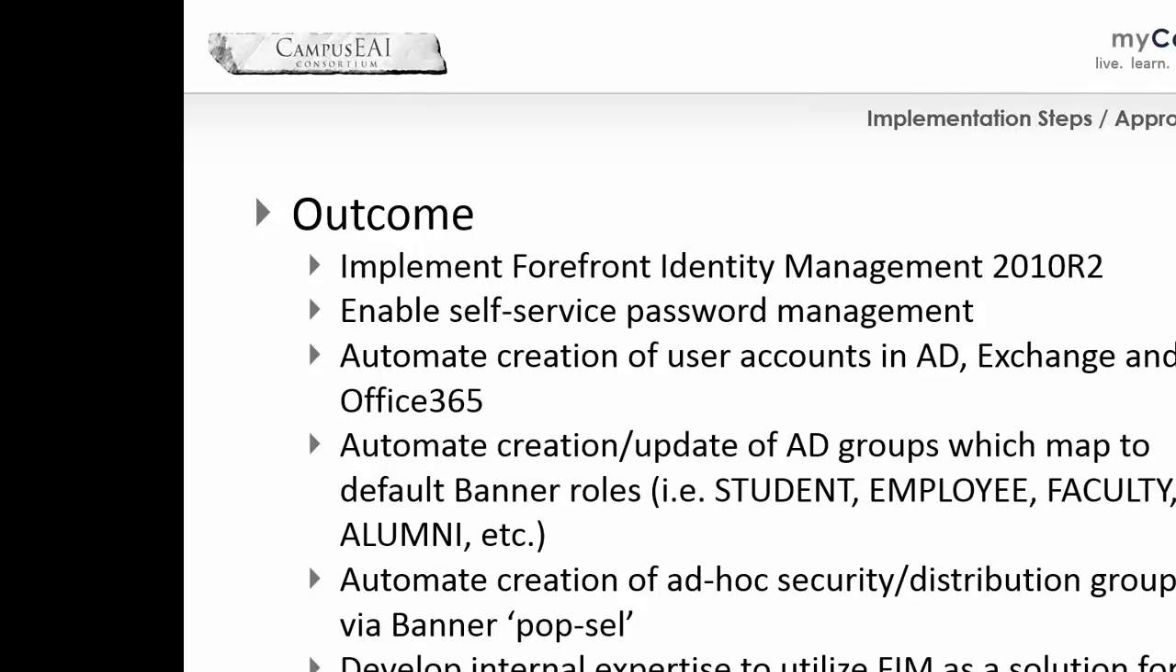And certainly students and class roles and things like that are perfect because the source of that information is Banner anyway. And through creation of this population selection group, that can be passed to the Microsoft Forefront Identity Management meta directory or synchronization engine, and then that can be updated into Active Directory.